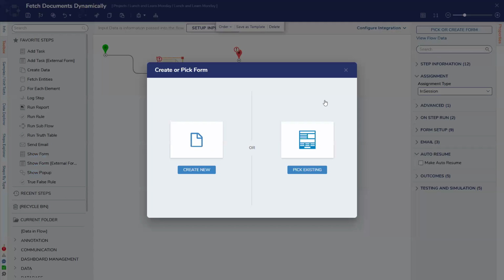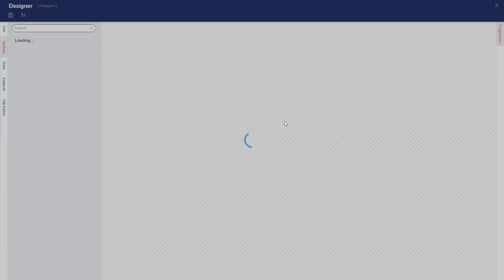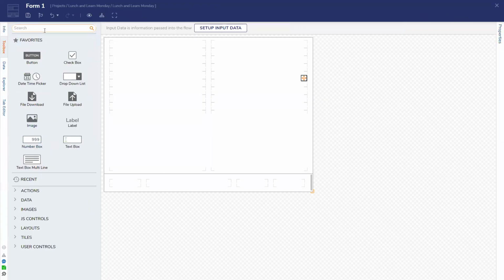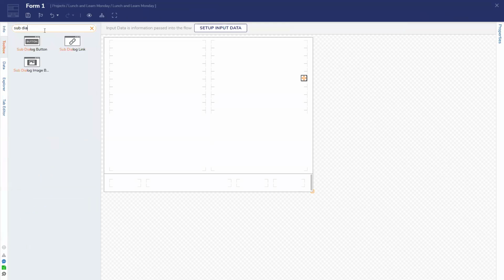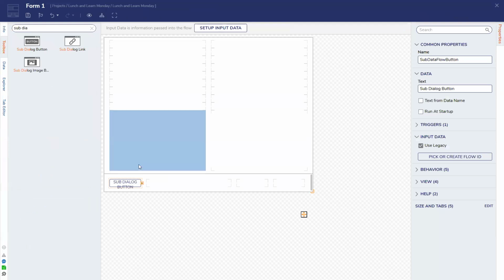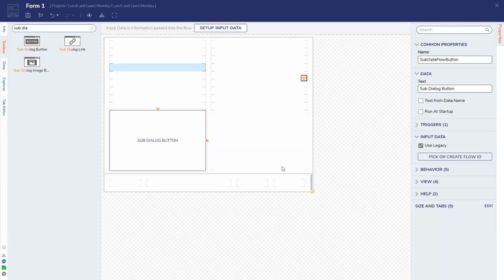We'll have a create new form. And all we're going to do is I'm actually going to create a sub dialog, right? If I can spell that. Here we go. And the reason I'm creating a sub dialog button is so that it pops up the form in a separate tab and you don't have the users crowding this form with the document display. You get what I'm saying?